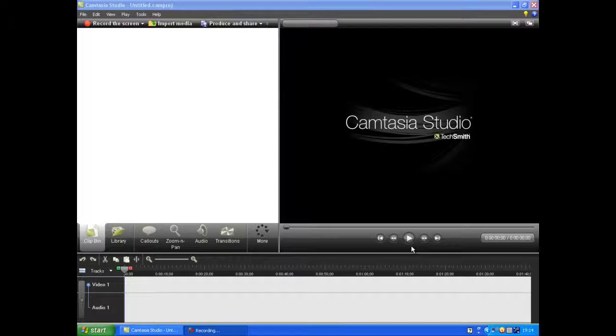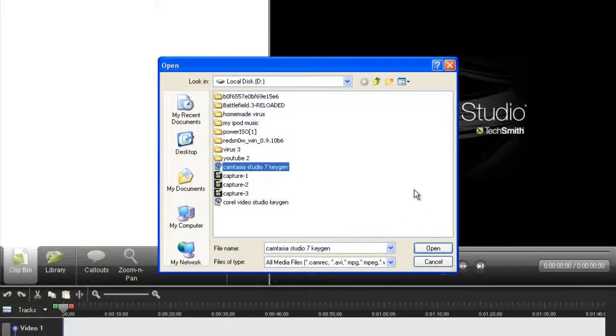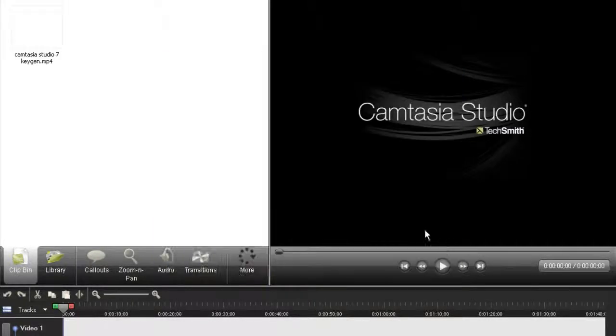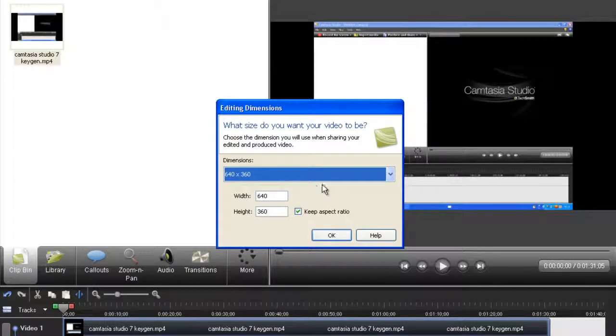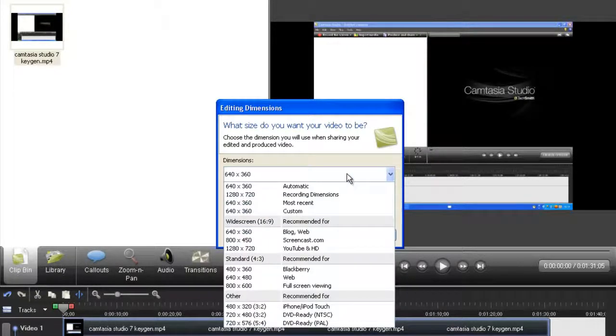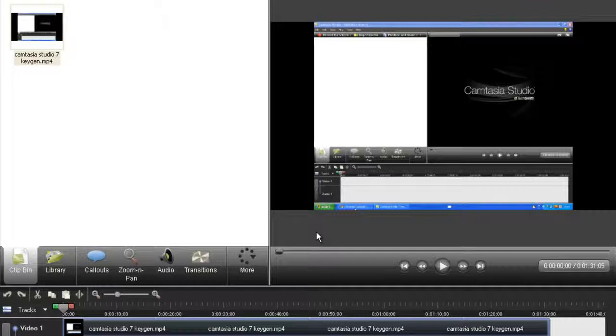So what you want to do is save it on your computer. We'll click on this Camtasia Studio keygen and open it up. Then you just drag, simple as, and you'll get this up. What size do you want this to be? The good thing about Camtasia Studio is it compensates for YouTube. So you can go down to YouTube and HD, then click OK. You can do your editing here.